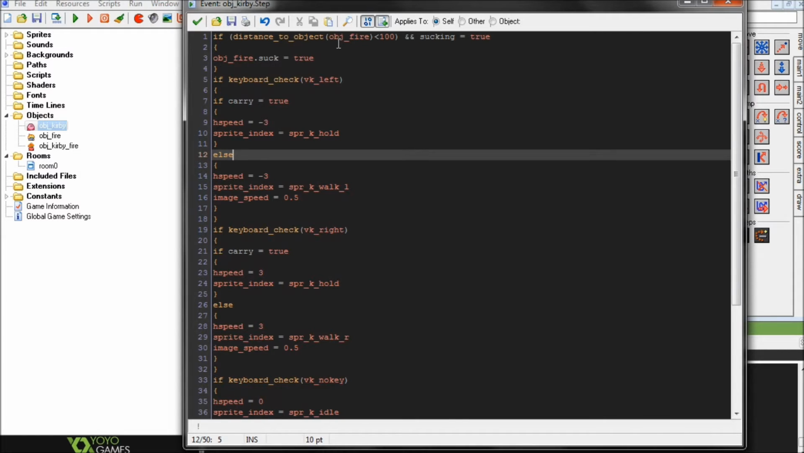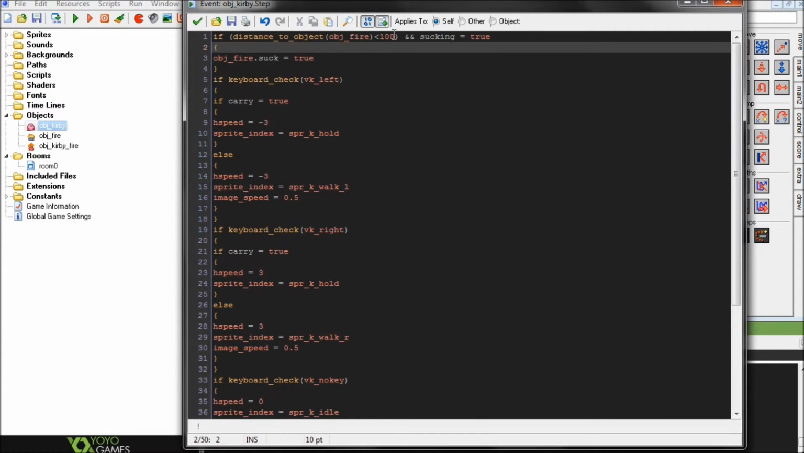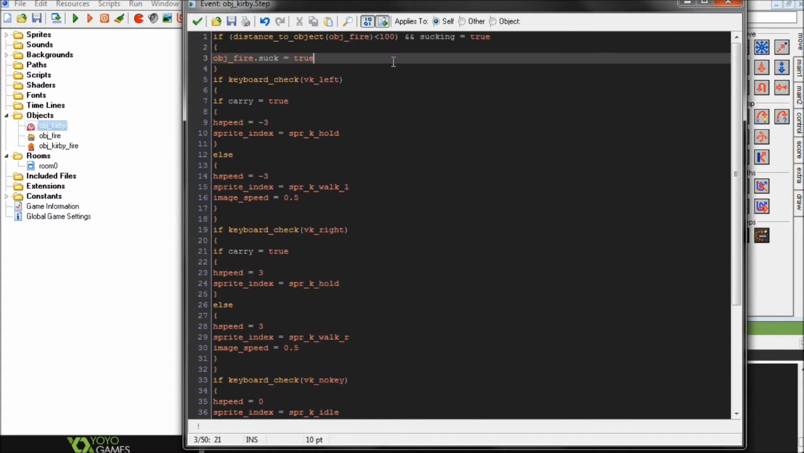So what we have is: if distance to object obj_fire, which is our fire enemy, is less than 100 and sucking equals true. So when our Kirby guy is sucking, when he's trying to bring enemies into his mouth, then obj_fire.suck will equal true. This distance here, this 100, if you make that a higher number, you'll have to be further away from the enemy, but if you make it shorter, you can be closer and still suck him in, okay? And then obviously obj_fire.suck equals true.